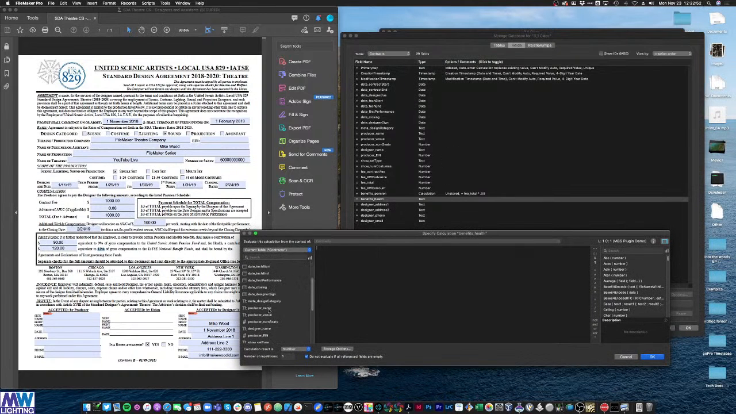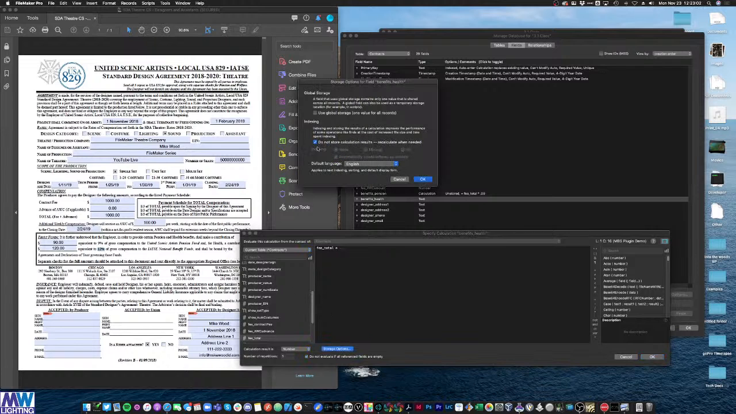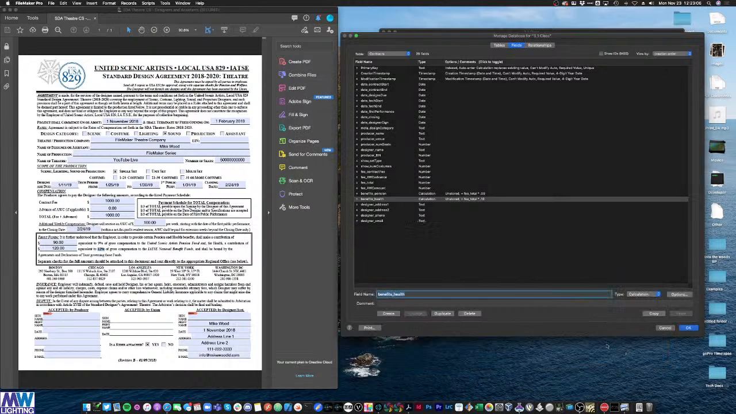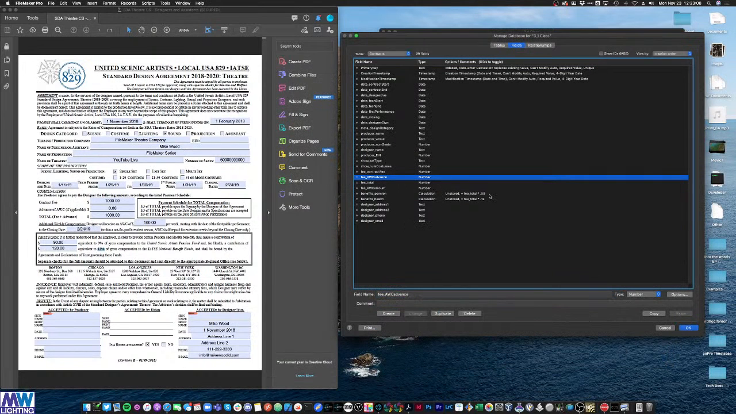And I'm going to say total times 0.12 for 12%. Number. And once you've already done that first one, I guess it didn't. But just going in and making sure that you're not storing it is important. Great. So I've got pension is fee total times 0.9. Health is fee total times 0.12.